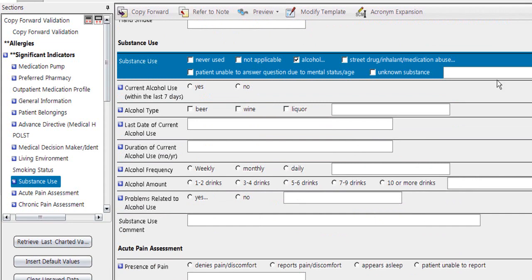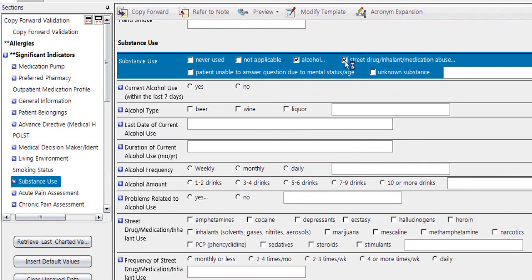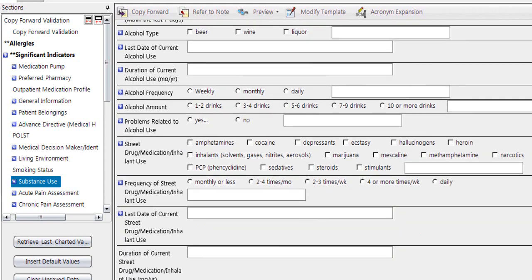We will now look at both the acute and chronic pain assessment. They are actually both the same data entry fields. However, one will be an assessment of acute pain and the other will be chronic pain. So fill this in as accurately as possible.